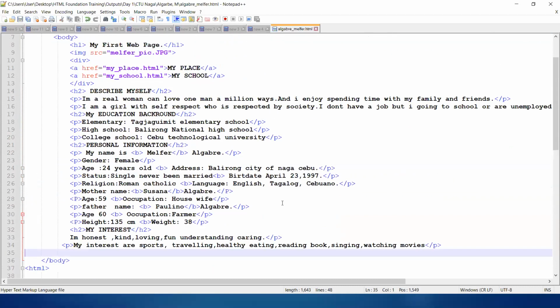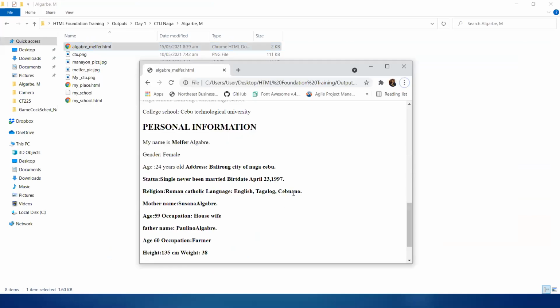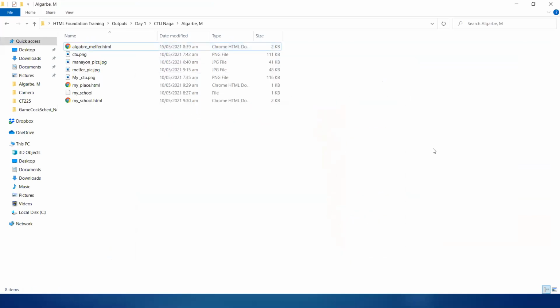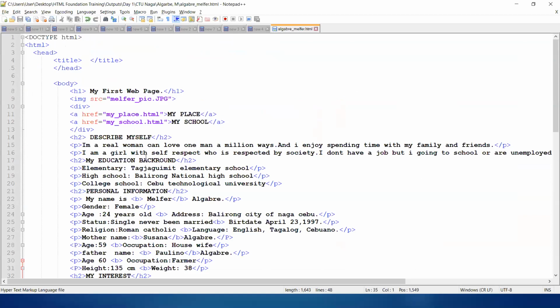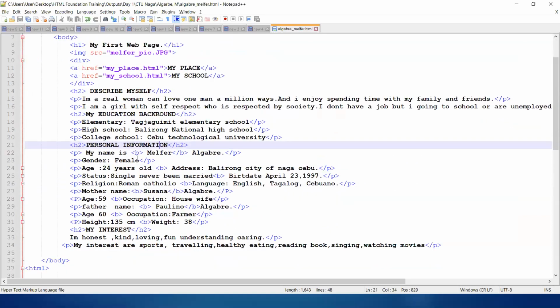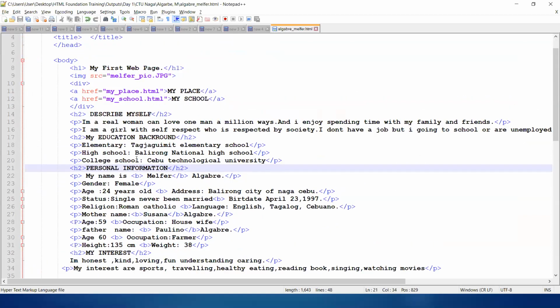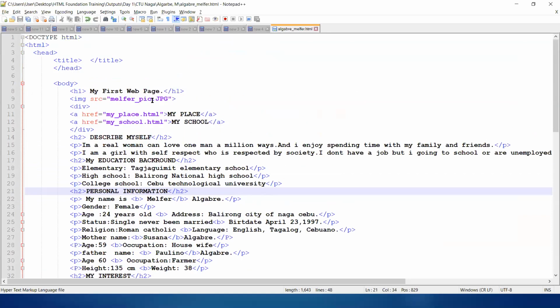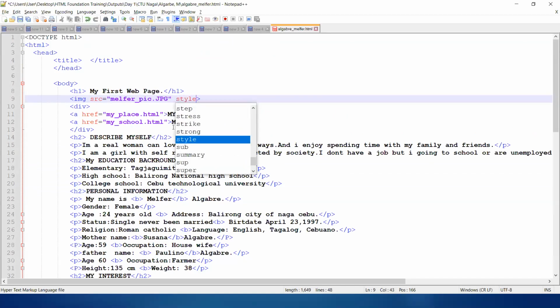If we just refresh, her output will show. So, how about I would like to put the image to center. So, where is the image here? The image, this one. So, how do I create a style? I just space, type style. So this is using Notepad++.